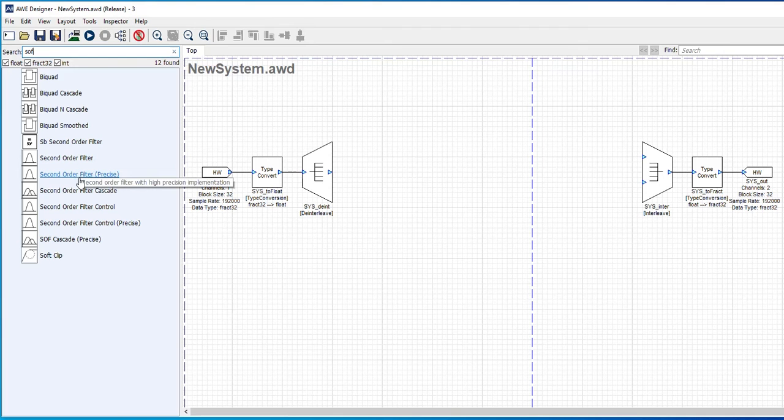But this second order filter precise, you can see there's a highlighted description. It says second order filter with high precision implementation. So it's something special with Audio Weaver. There's a different implementation to it. Unfortunately, Dendel is not at liberty to share what's in it, under NDA with DSP Concepts. But in this video, we want to compare it.